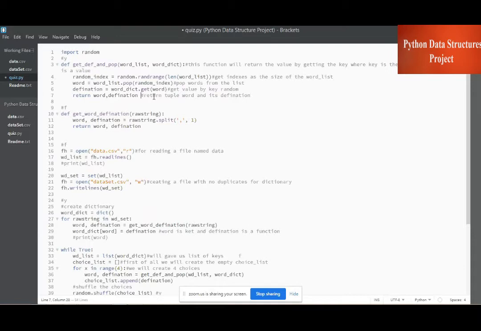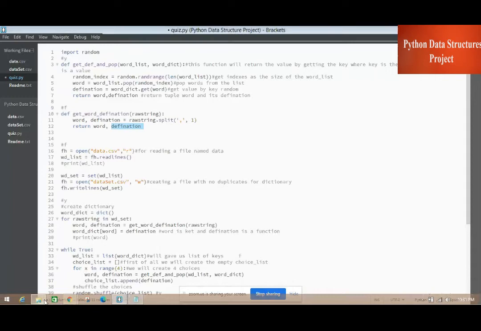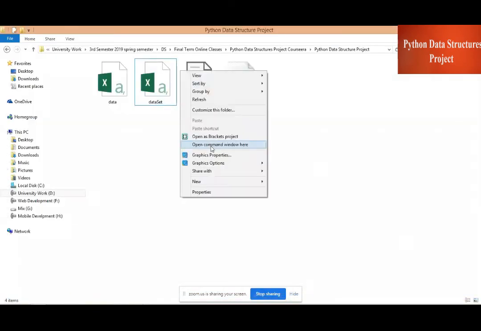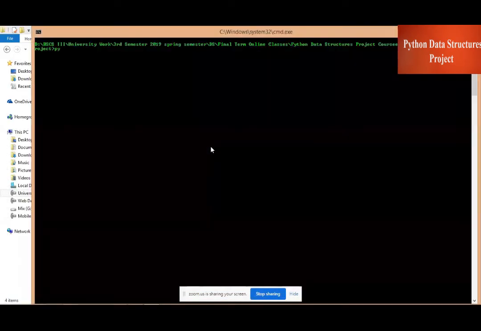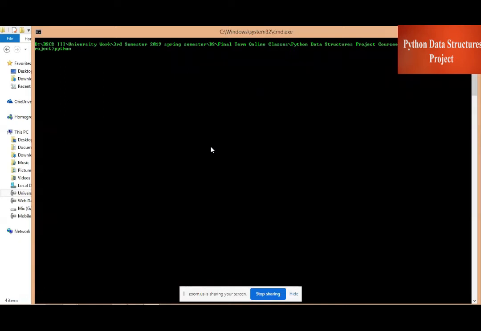Now in the second function here, get word definition, it accepts a raw string and it returns a tuple with a word, for example WD or for Pakistan PK, and its definition, which is followed by some numbers and commas. As we have seen, if we run the project, then we can understand more.